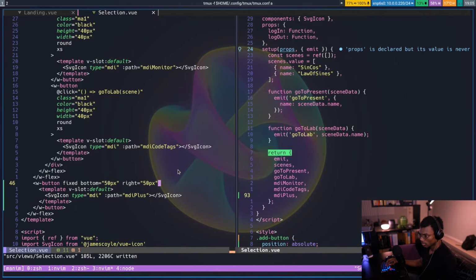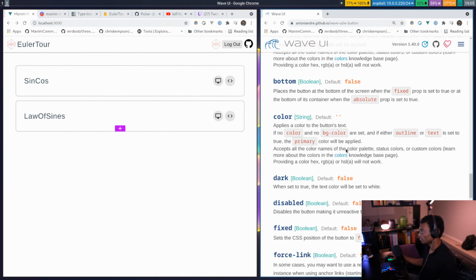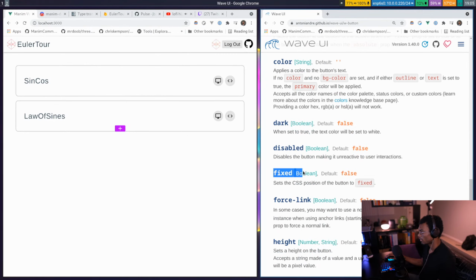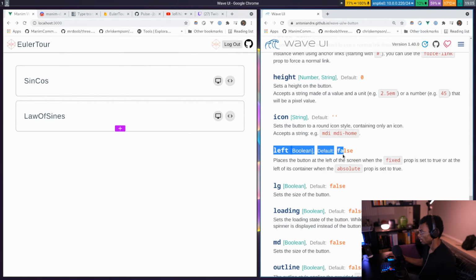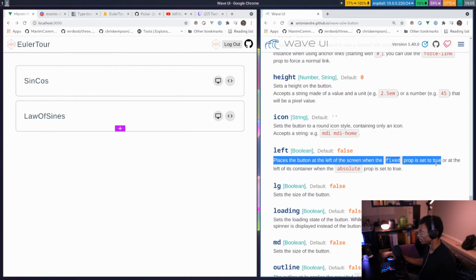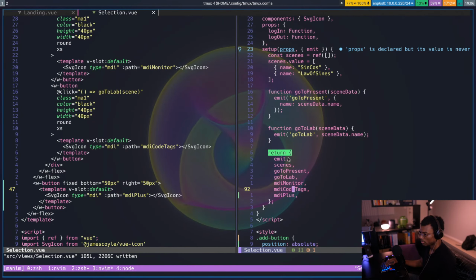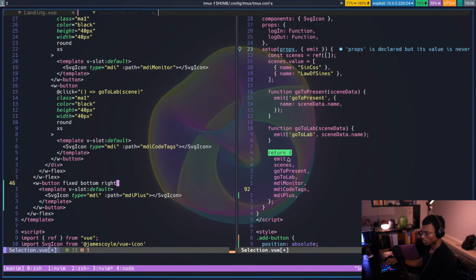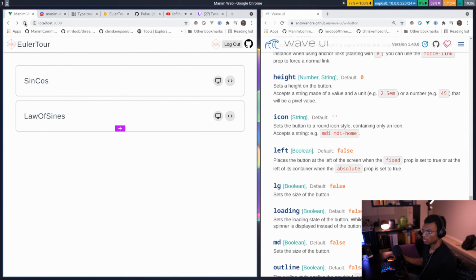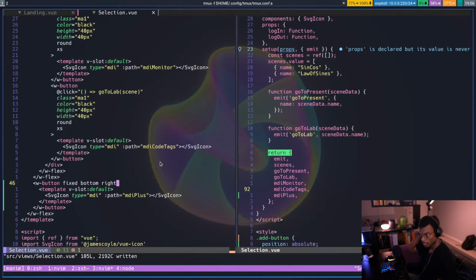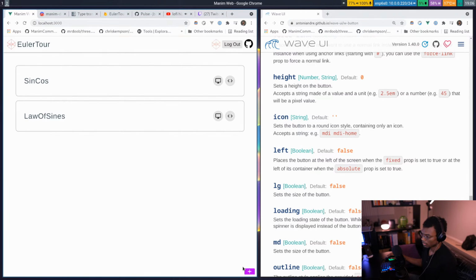And it's still there. Why? Fixed. I passed that. Left. Place the button at the left of the screen when the fixed prop is set to true. Or at the left of its container. Oh, it's a Boolean. That's weird. I still think this needs to be reloaded or something. Okay, so now it's at the bottom.